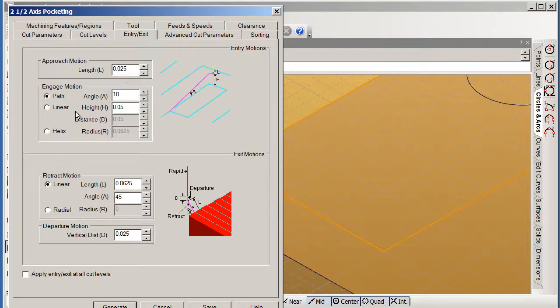Entry and exit, here's an important one. The tool cuts better coming in at an angle rather than plunging or drilling into the stock. So it's good to have an engage motion at an angle. The retraction motion, however, if it comes at an angle, especially if you're down deep into a pocket or a hollow space in the part, it can still clip the edge of that part. So to be on the safe side, I always set my retract angle at 0. That'll leave it to come straight up instead of coming over at an angle.